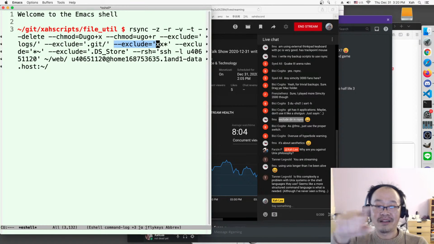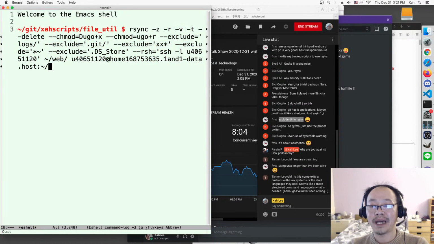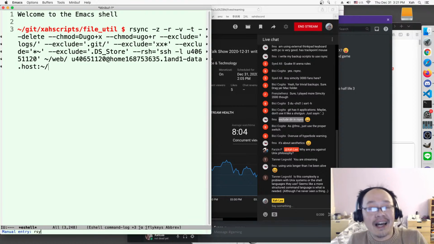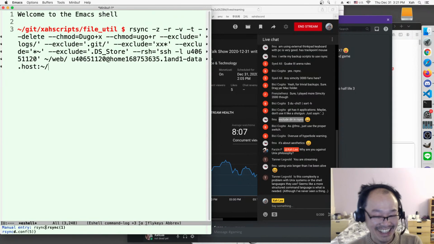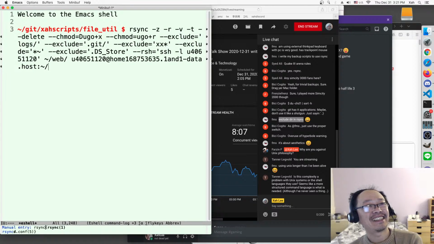So when they write a command, rsync is a pretty good example. Let's do man page rsync. Guess how many lines? Okay, take a guess. How many lines is the man page for rsync? Is it 500 or 1000 or 2000? Okay, I will say 1000. Okay, let's see.